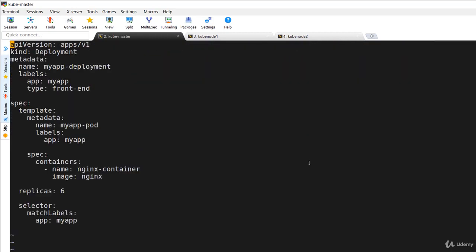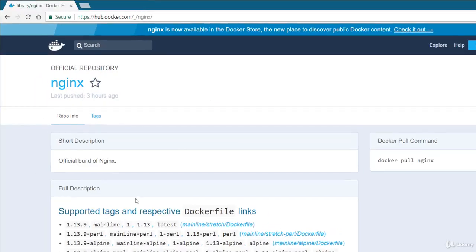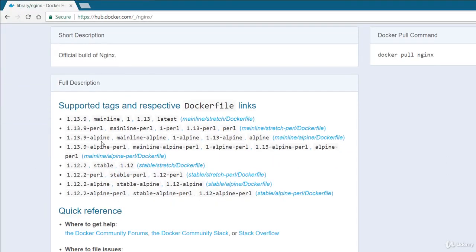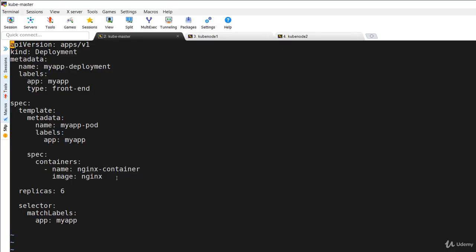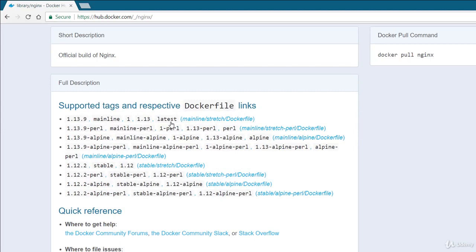Okay, so now I'm going to make a small change to my deployment. If you look at the Docker Hub page for my nginx image, you can see the versions. Here I'm using the image nginx, which means that I haven't really specified a tag or a version of the image. So by default, it assumes it to be latest. And in this case, the latest version is 1.13.9. So we are actually at the latest version.